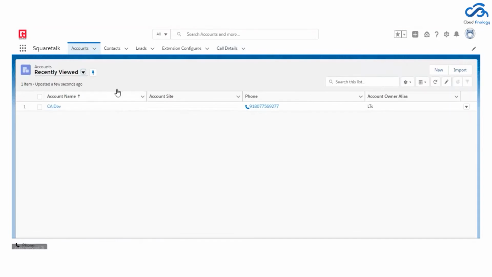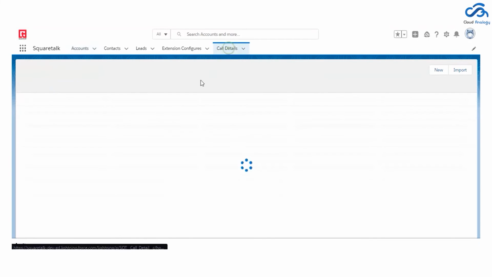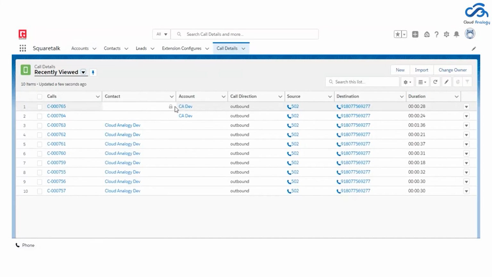Now if I go to accounts and then I will demonstrate click to dial. So you can see we have to record CA dev, and we have added the phone number here. So if you click here and dial that number, so you can see the name will be populated over here. So if you can see the call details here, call logs for the account which was made from the account record page, you can have a look for your reference. That's all for this case study video.